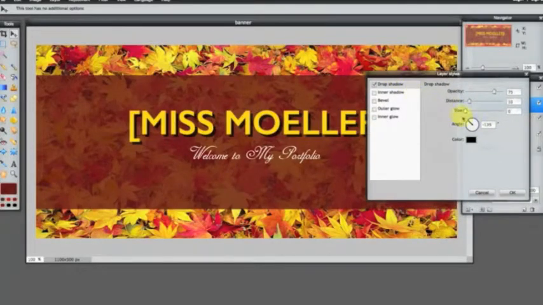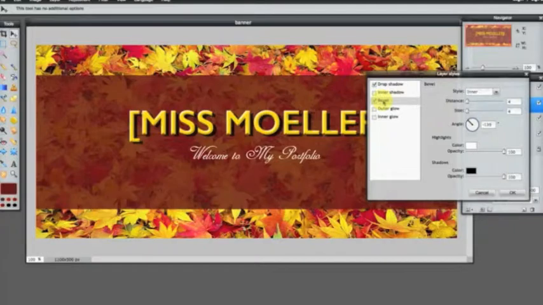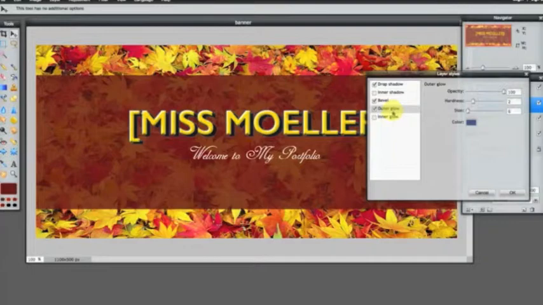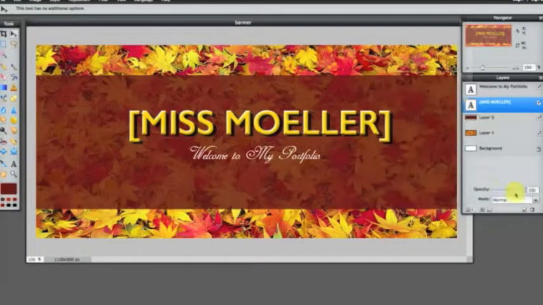You see, I can add this drop shadow here to make it pop out. I can make it bevel so it looks 3D. I can add an outer glow to make it glow around the edges or give it an outline basically, and all sorts of things. Click OK, and now look at this. I have these cool effects on my banner if I wanted to.